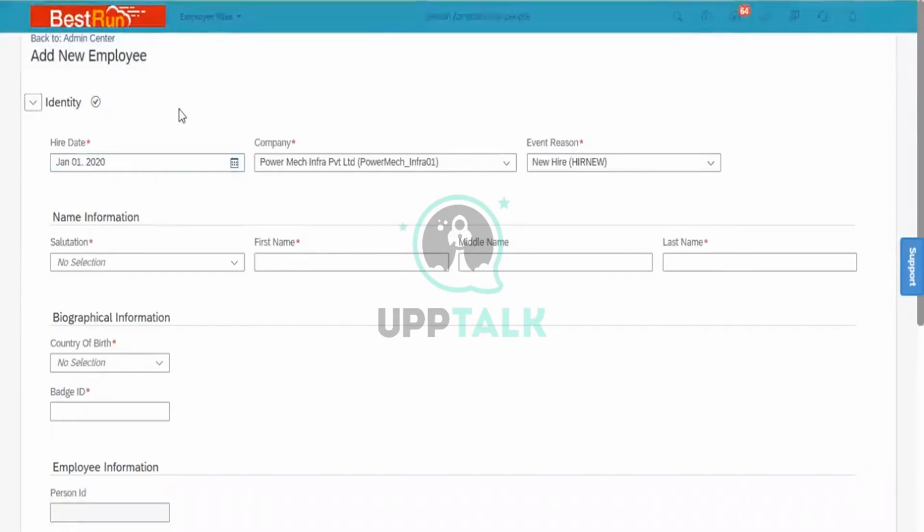Tell me if you are having some doubts. In the end, regarding the event reason, if you are selecting the reason as new hire, does it mean that we can use this country for only hiring? I mean, if you have this position, you add it and we are hiring. No, I didn't get you.